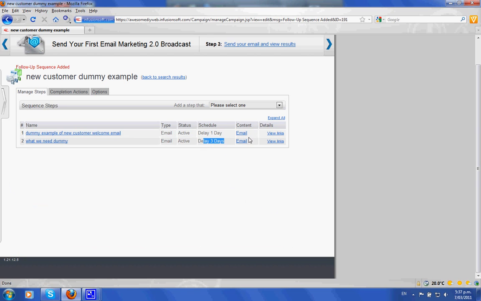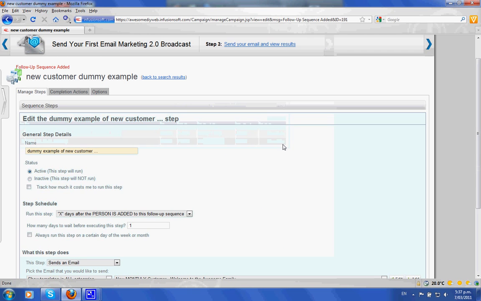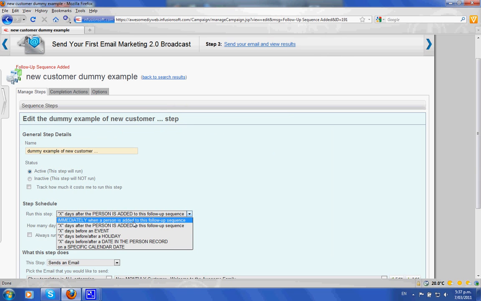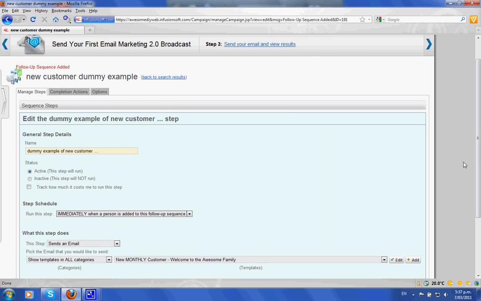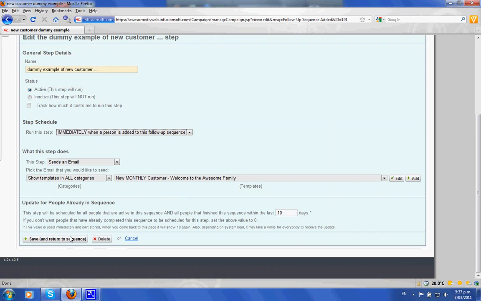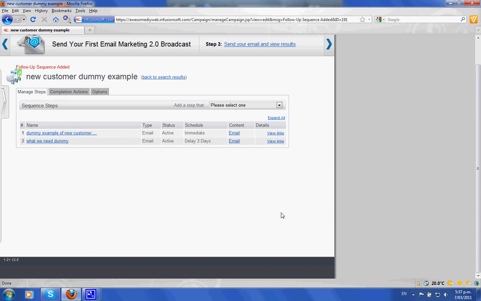Okay, and you just keep on adding until you're happy with the entire sequence, and you can keep on adding as much as you like. And that effectively is how you add a sequence. It's really simple when you know how. All right, so have fun with that.